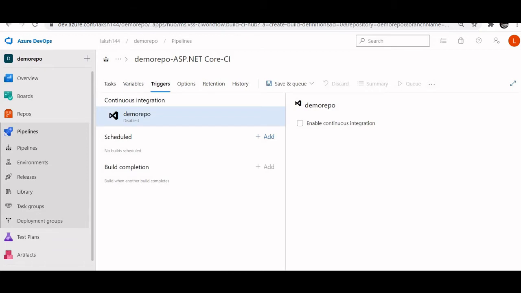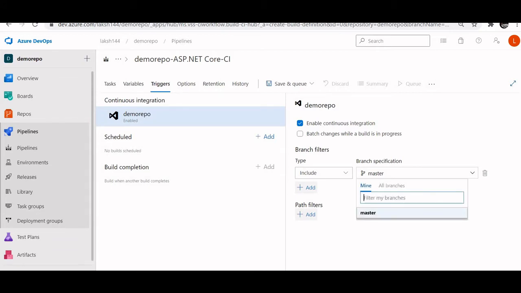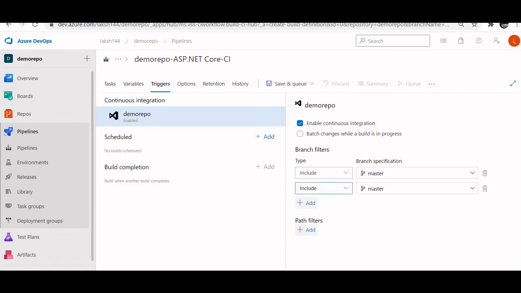And next come triggers. Trigger means if I enable this continuous integration, it means that as soon as there is a commit on master branch, this pipeline will be triggered. Or you can specify an appropriate pattern also, or you can specify another branch name. I don't have any branch, so that's why it's not coming. So you can specify the name of that branch. If any commit is made on that branch, the pipeline will be triggered automatically. These are the branch filters, include master, path filters.